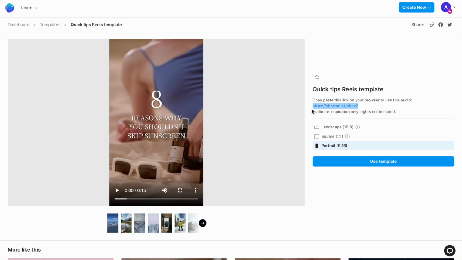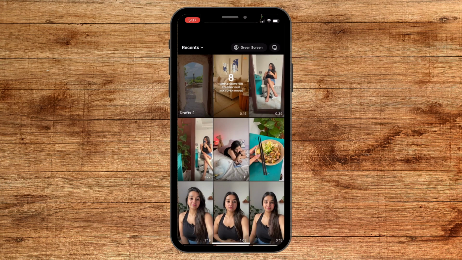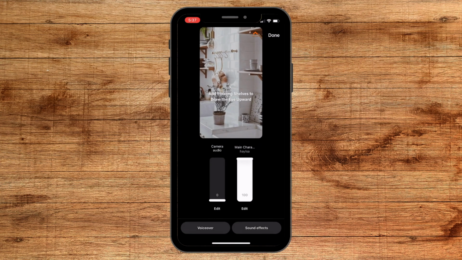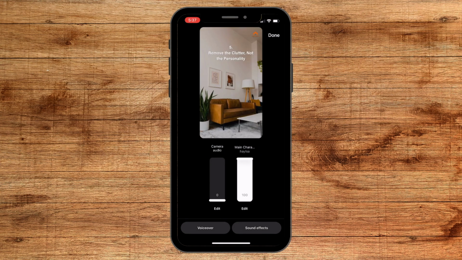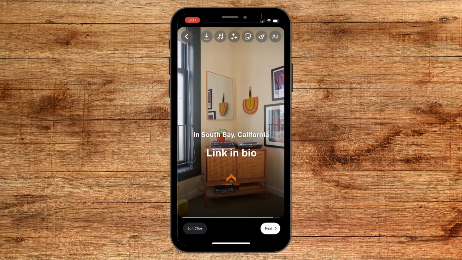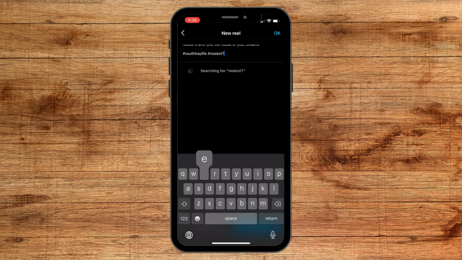When you're ready to upload, make sure you use the link in the description to go to the trending music track on Instagram and use that while uploading the reel. Simply select Use Audio and that will open up the Reels camera from where you can upload your edited reel. Instagram automatically mutes your original audio, and since it's already synced to the music you've chosen, you don't need to make any additional adjustments.